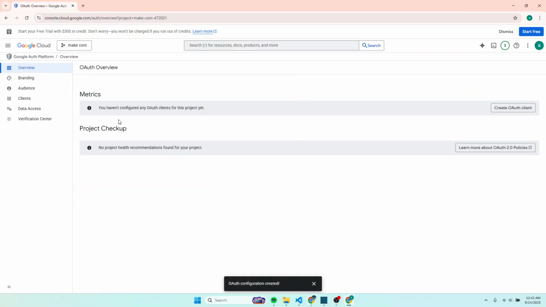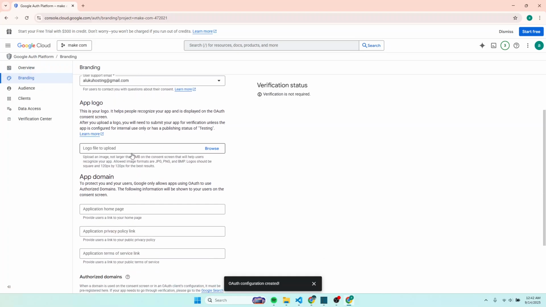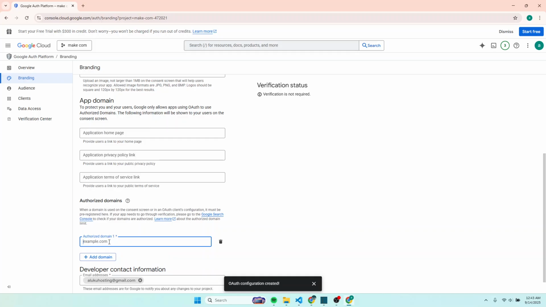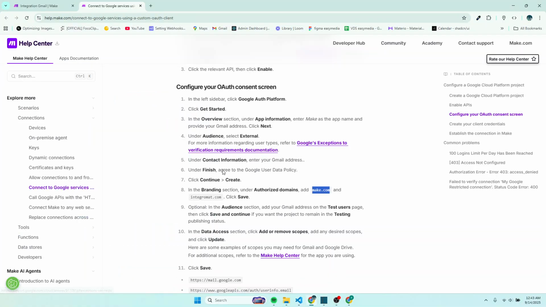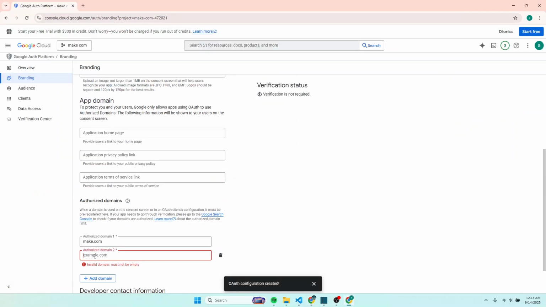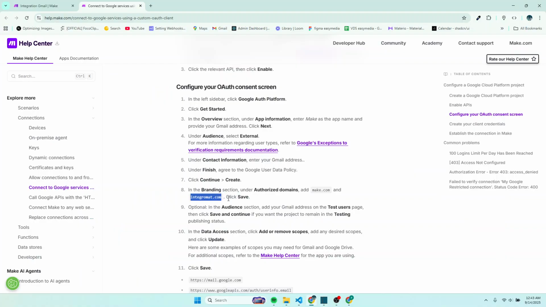So I'll go back to the account. There's a branding section. So we've already created the Auth consent screen. So just click on branding. The app name is listed there. Logo, app domain, authorized domains. So click on authorized domains. The first one is make.com. Then we add another one, which is this one, Integromat. It's hard to pronounce that. Then what is the next step? Click on save.